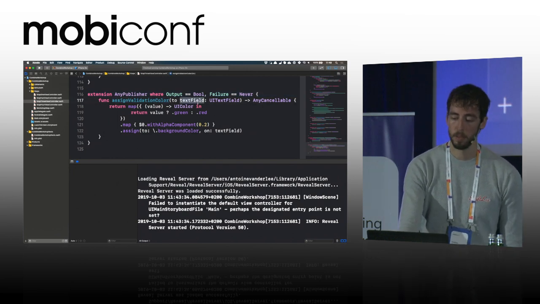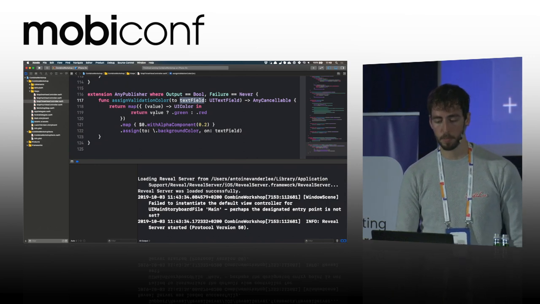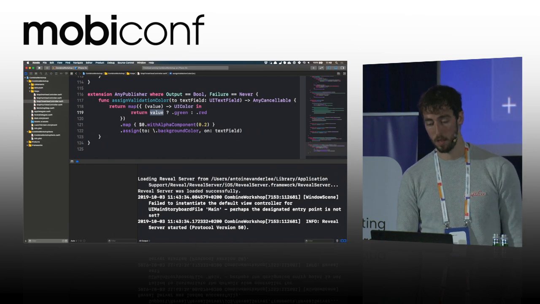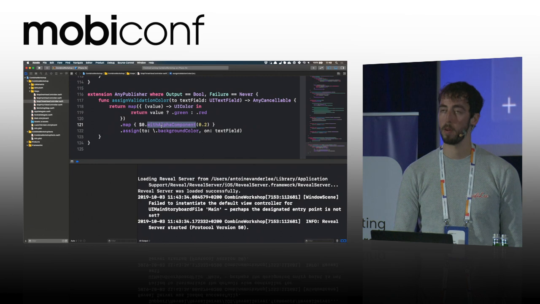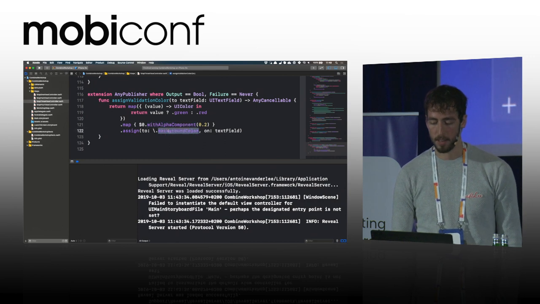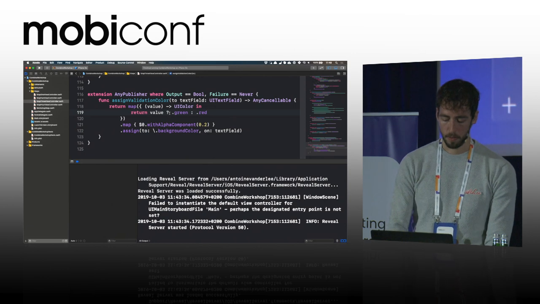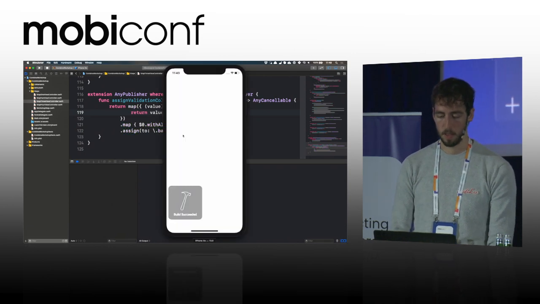We pass in the text field we want to use to adjust the background color. We want to map the Boolean. If the Boolean is true, the color will be green, and otherwise it will be red. I'm a great designer, so I thought I'd not make it a full red color, but just a bit of an alpha component on it, and then assign it to the background property of the text field. So let's see what that does.